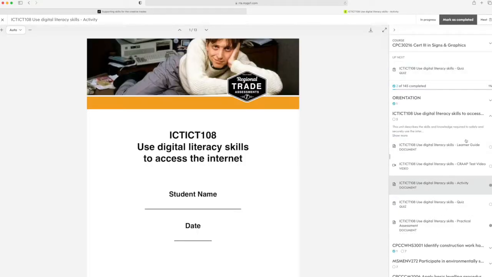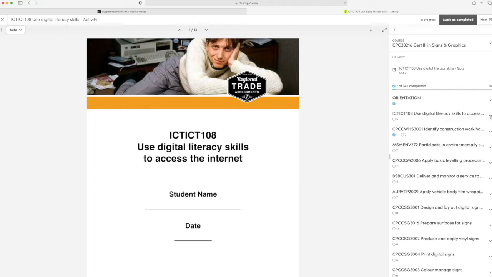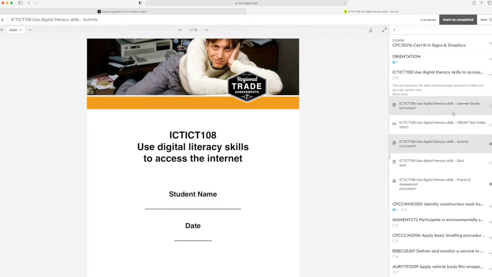Here we have the entire menu for your course. Each of these bold headings is one unit, and at the top here we have the actual name of your course. What we want to do is work down through each of our units one by one. Let's have a look at this first unit here, which is digital literacy skills, and we can see that within that one we've got a bunch of items that we've got to get through to complete that unit.